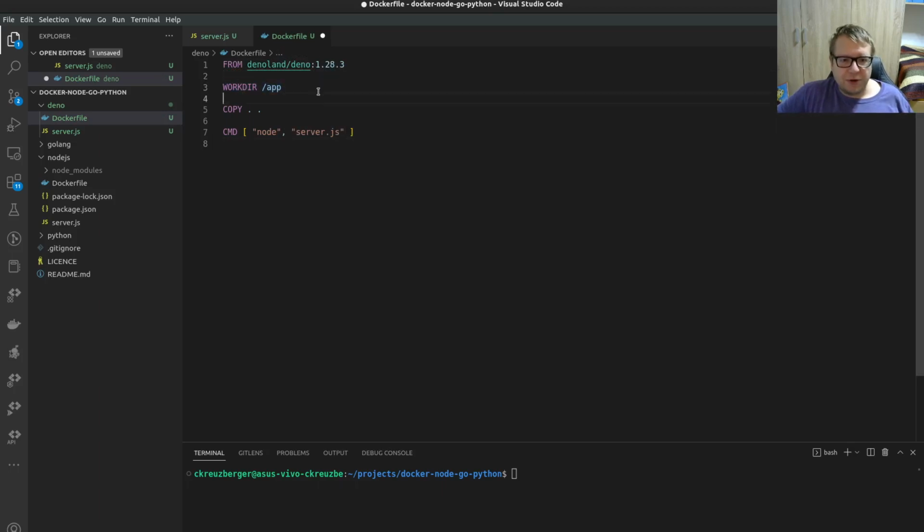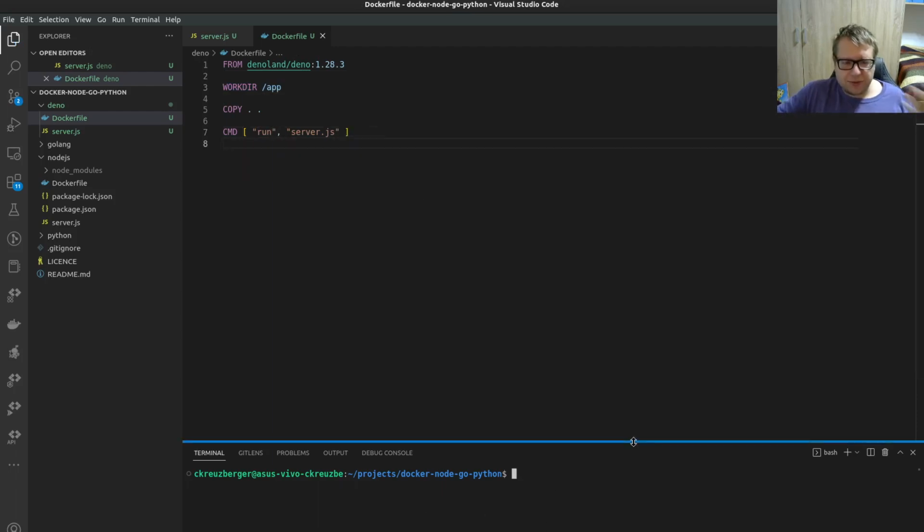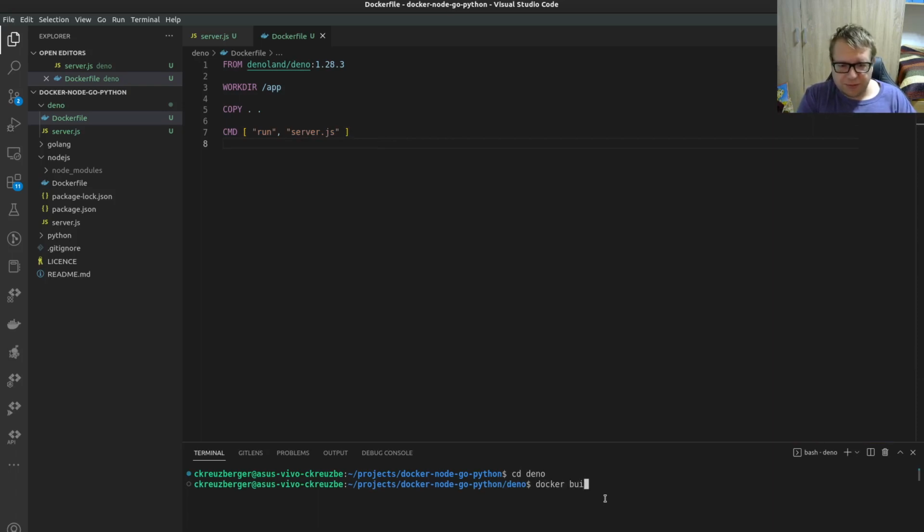We can keep the work directory. We need to call this run. Deno is the command. It's already baked into the container. You just give the parameters here. And what's left to do is to go here and say docker build.